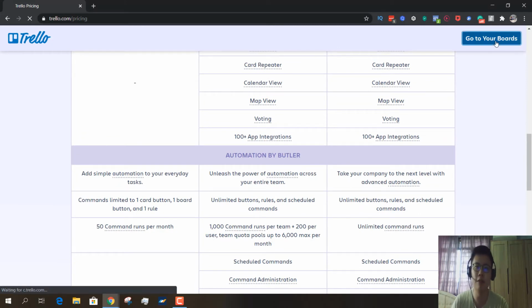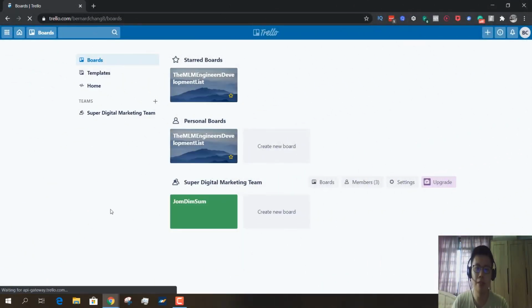To let you guys see how the free plan actually works. All right, okay, give it a while to load. Okay, so right now this is the board interface. So right now I actually have my own development list right here.